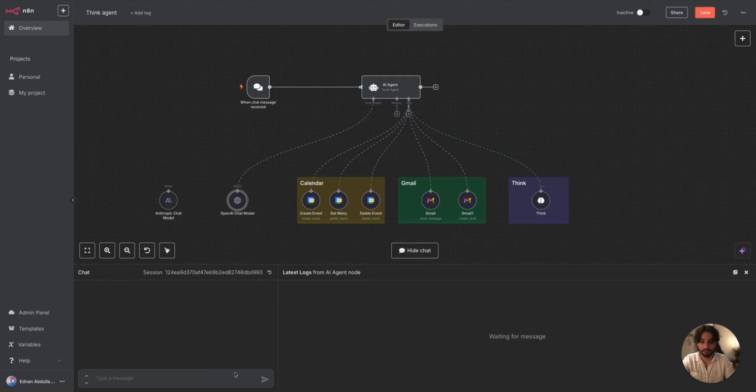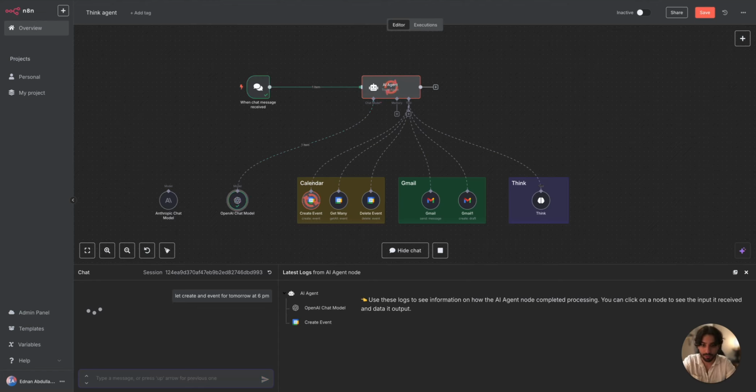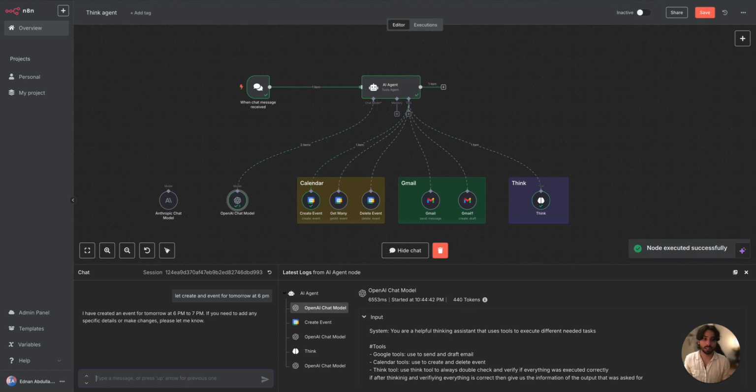Let's also do something very simple. Let's create an event for tomorrow. That's going to be simple. And let's see. It will go and communicate with the create event tool. And yes, it does. It did go to the think node, to the think tool, and communicated with it in this case.